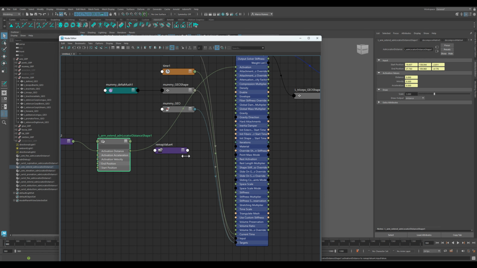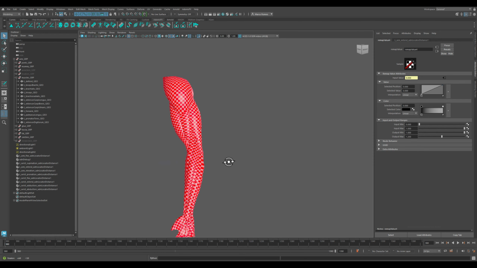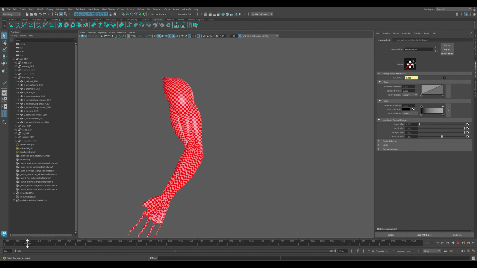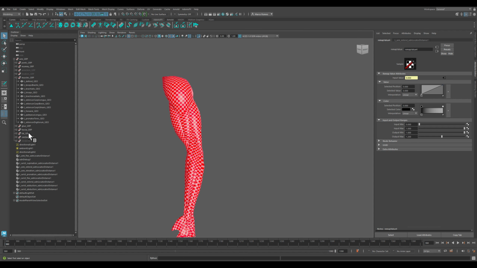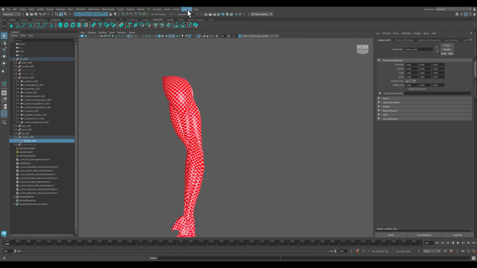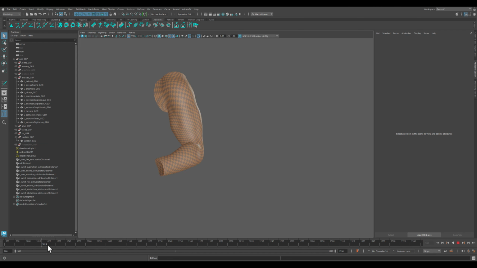So here, input value, 1.2, and then we have our out value coming into volume ratio. And here you will see how dramatic the result is on the tricep. There you go. You see now how the tricep is bulking up. We can see the result now on the skin. Yeah, here, so we can see the muscle growing.